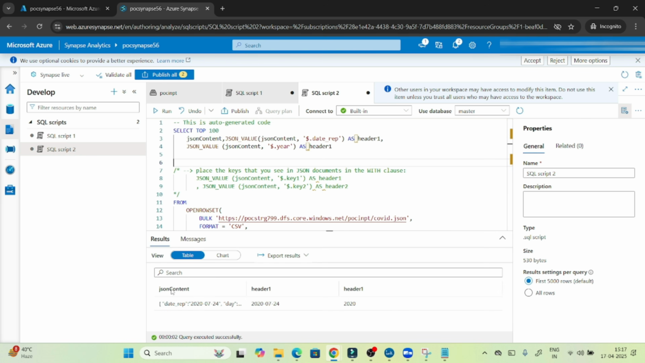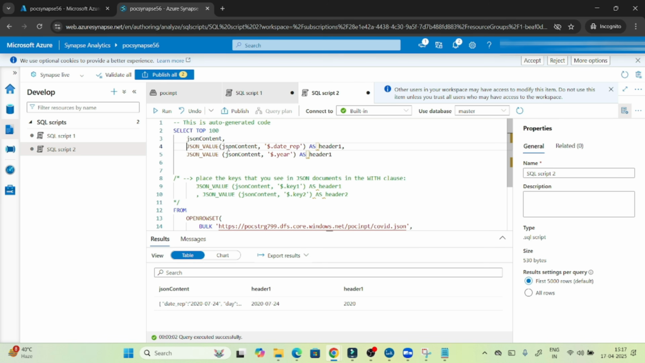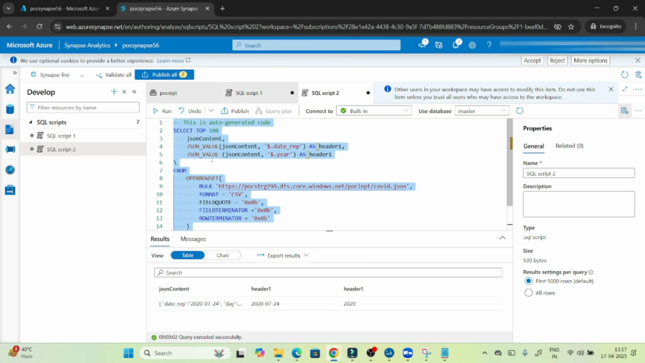you can see JSON content gives me the whole JSON, it is able to read, and for the specific column you want to read, with the help of JSON_VALUE we can read that. JSON_VALUE converts into proper JSON. From this JSON content, you mention $.specific_column, and from there you can read the specific column. So that's how we have to read the JSON. It's a little bit tricky, but you have to practice this. I will copy this code and give it to you also. I hope you got that.